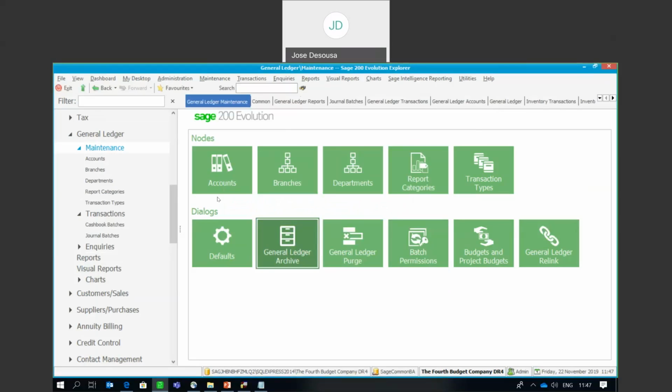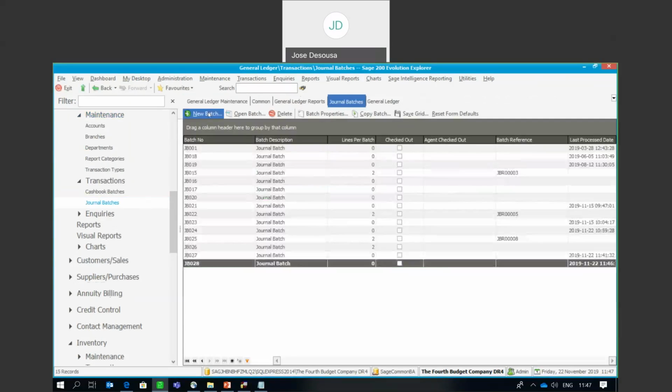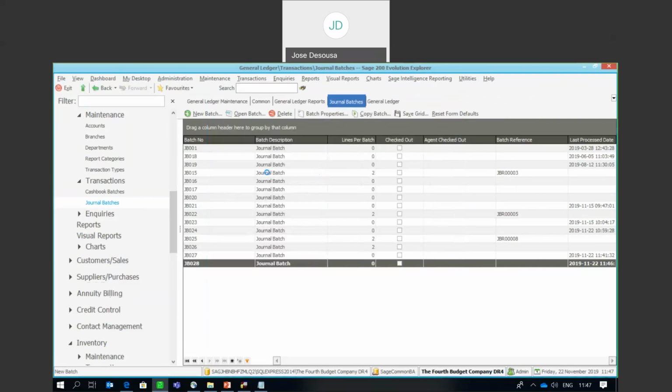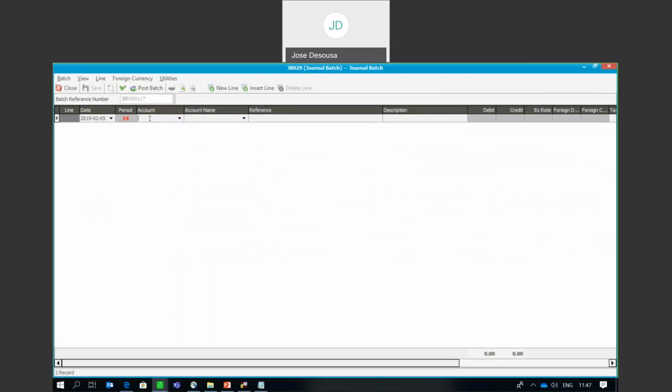And now what has happened with the archive is that the system has moved all the transactions from that specific financial year that I specified, moved them into a separate SQL table where they are available for viewing purposes only. So I'm just going to go through to a journal batch again, new batch this time, and I'm now going to process a transaction in the second period of the year that I archived.